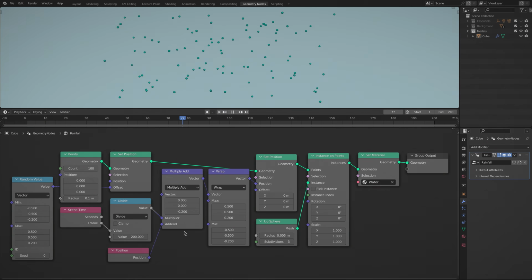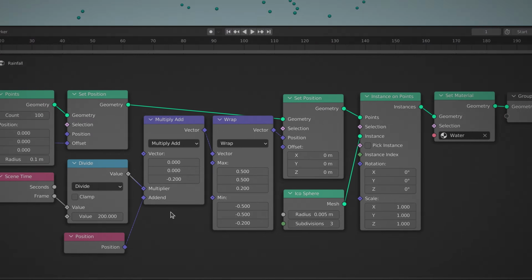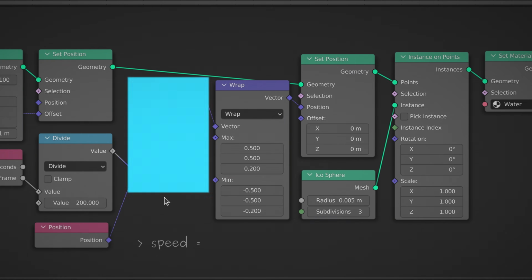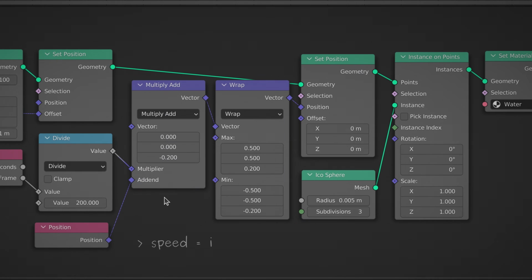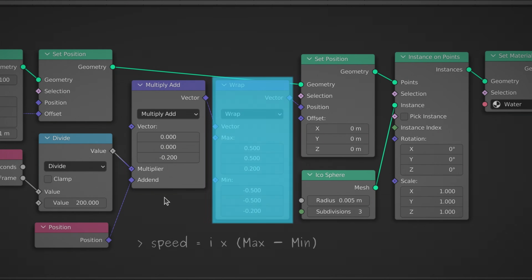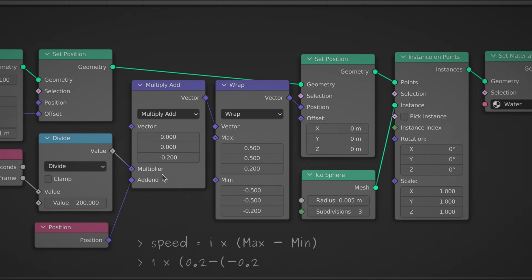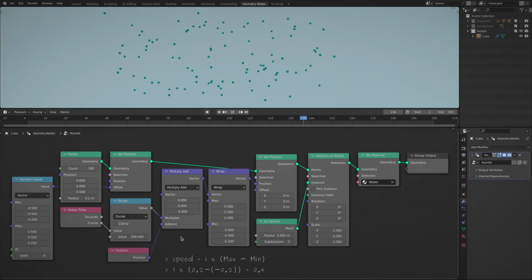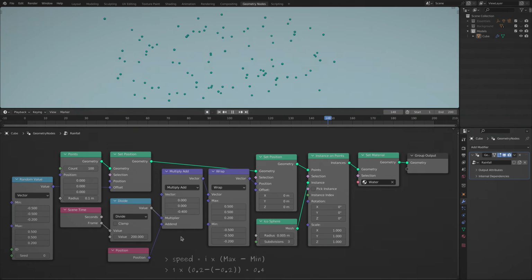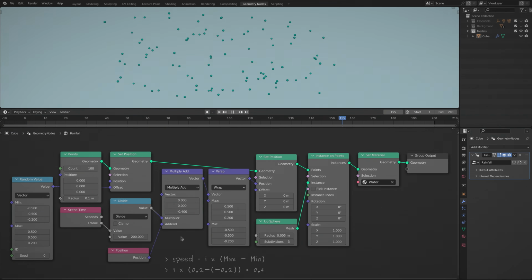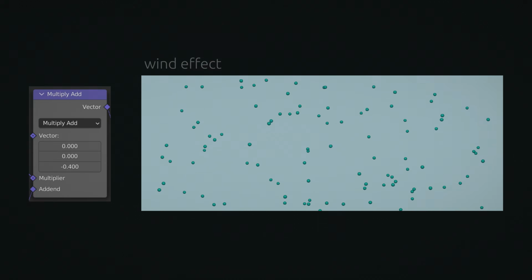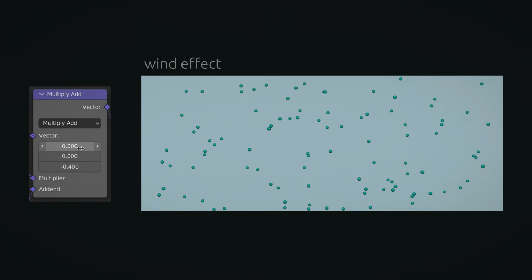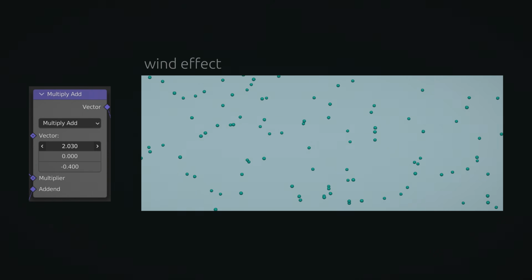To fix this, simply keep in mind that the movement speed defined on the multiply add node must be a multiple of the difference between the max and the min values of the vector wrap node. So if we fix this, once again, we achieve a seamless loop for our rainfall animation. Now, keeping our attention on the multiply add node, look how we can combine the downward movement with a horizontal one to give the impression of rainfall under a strong wind.